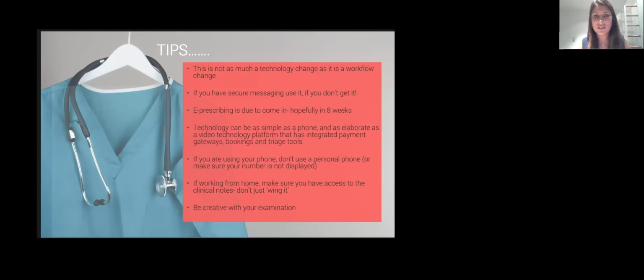Definitely get secure messaging. If you've got it, use it. If you don't, get it. E-prescribing, as we mentioned, is hopefully coming, so make sure your practice is ready for that. Technology, as I said, can be as simple as the phone and as elaborate as a video tech platform that has integrated payment gateways, bookings, triage tools, etc. But don't get overwhelmed by all the extra bits unless they're going to actually add value to your workflow.